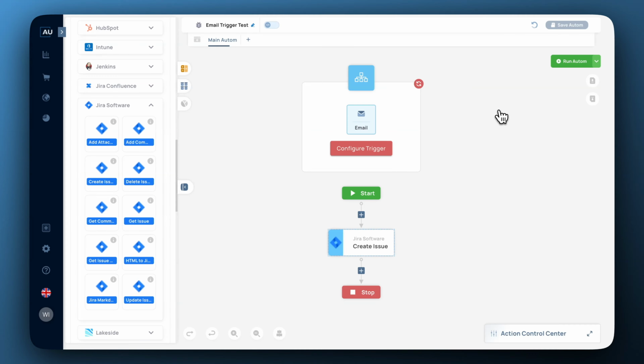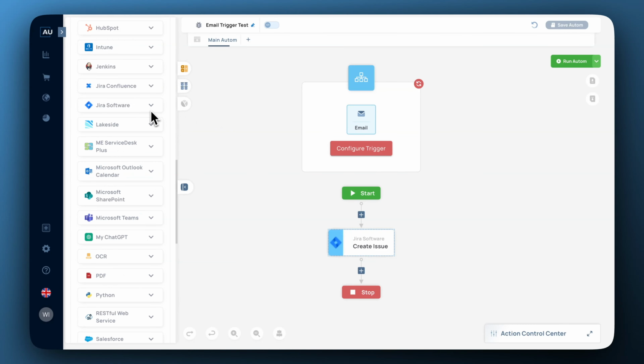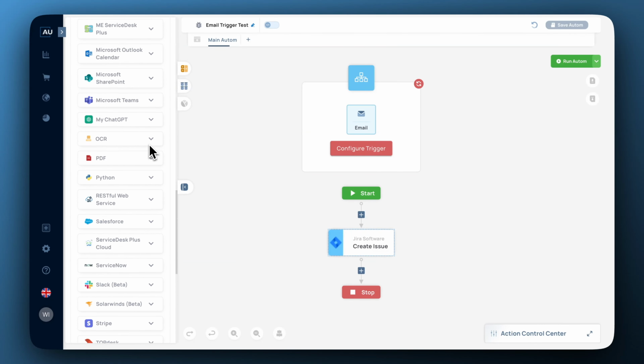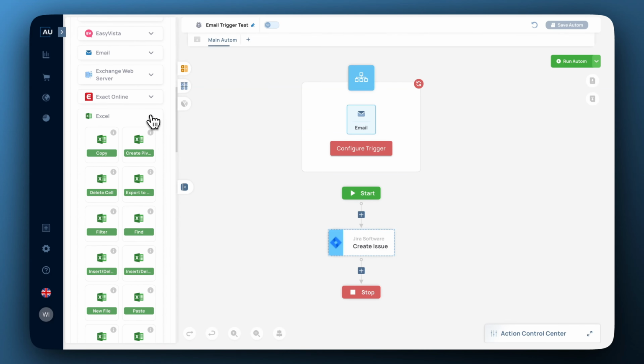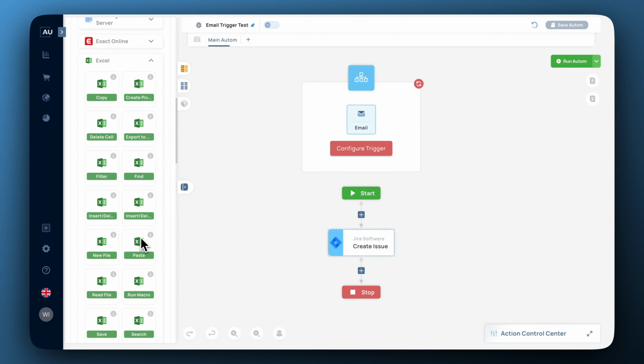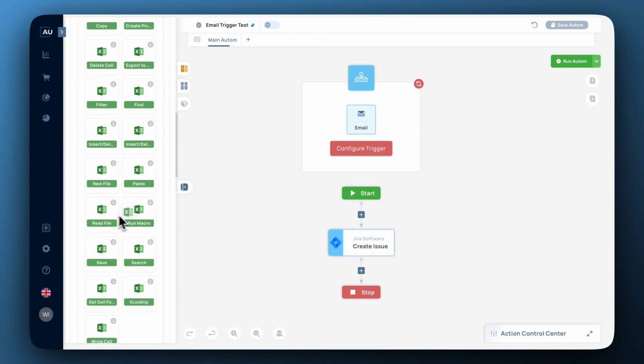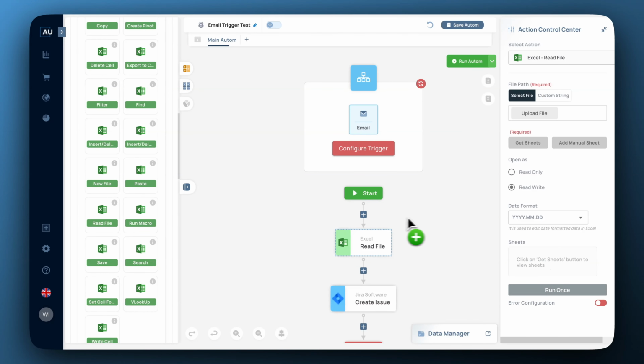Now we can close out of this, and let's say that we want to be able to read that Excel file, or we want this Autom to be able to read that Excel file. So we need to add the Read Excel File action above the Create Issue action. So let's go over to here on our left and find Excel, right there. And let's find our Read File action. Drag it over and place it above the Create Issue.